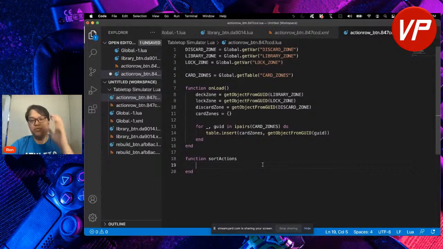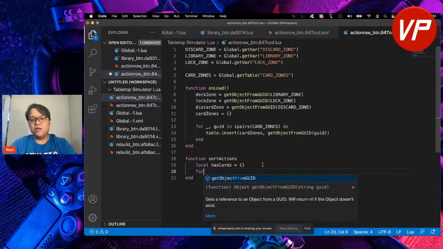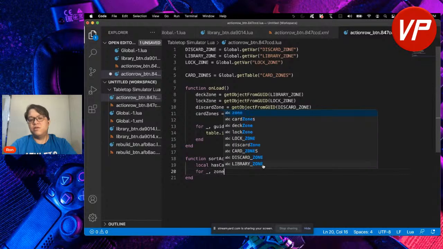So we're going to basically take the cards from all seven positions. If there's a card there, we're going to put it in a temporary space. We're going to deal it back to the second to the sixth position, and that's still going to center them out. That's pretty much the logic. So we're going to make a table that has cards, and we're going to loop through the zones again.